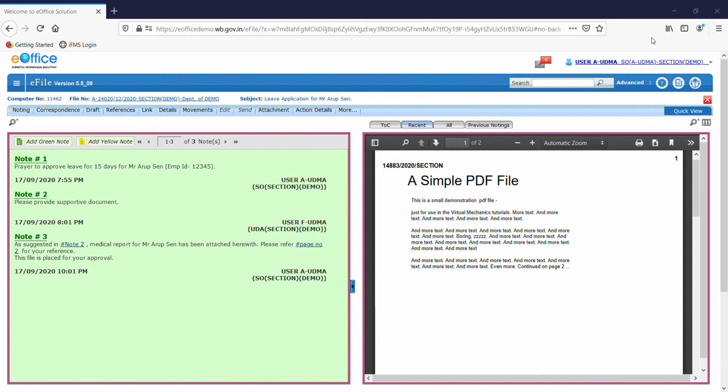This feature is highly useful when we have multiple notes in a single file, or any correspondence which has more than 20 or 30 pages and we want to refer to a particular page. So these two methods are very useful in that case. Now we are at the end of this session. Thank you.